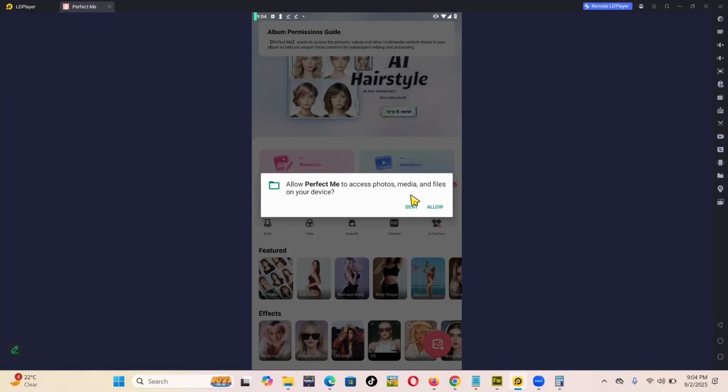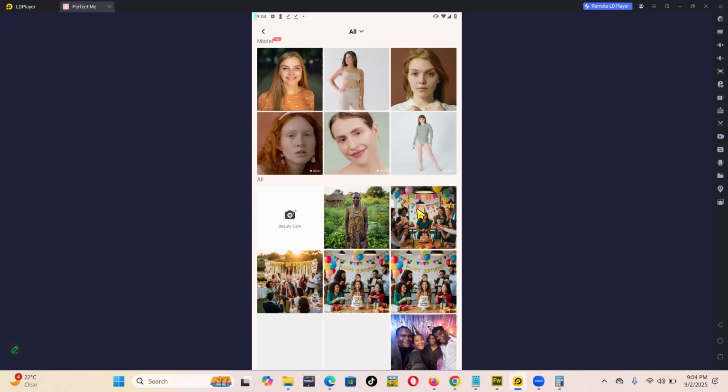You're going to allow this app to have access to your phone's photos, media, and files. So you have to click on allow. If you click on deny, you're going to be a bit stuck.